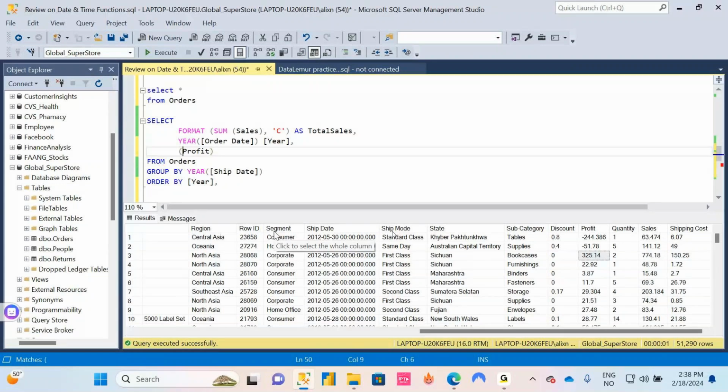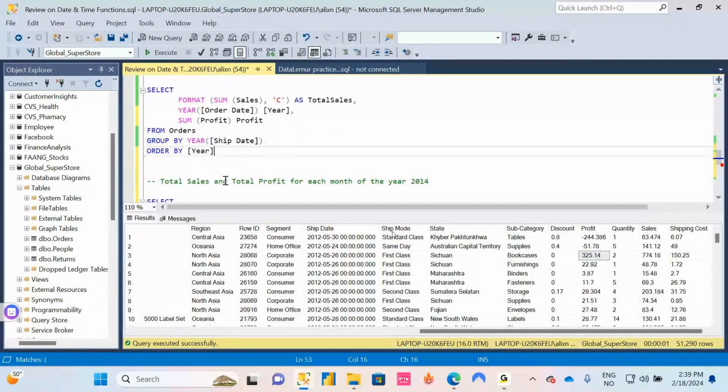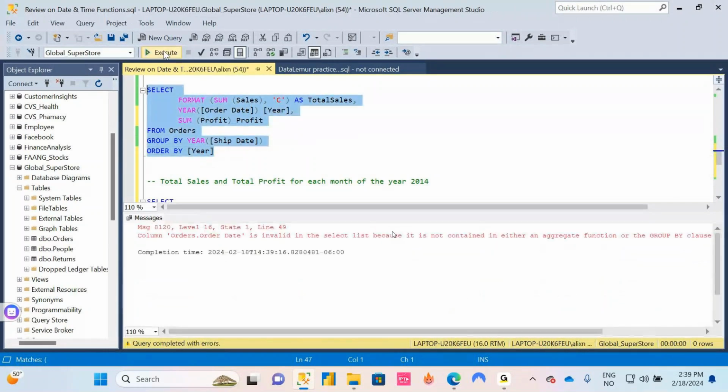Then we do the sum of profit. Then I'll label this as just profit. Then I need to go. Let's see, there's a comma here which is not supposed to be there. Oh, let's order, the reason because... Oh, my bad.